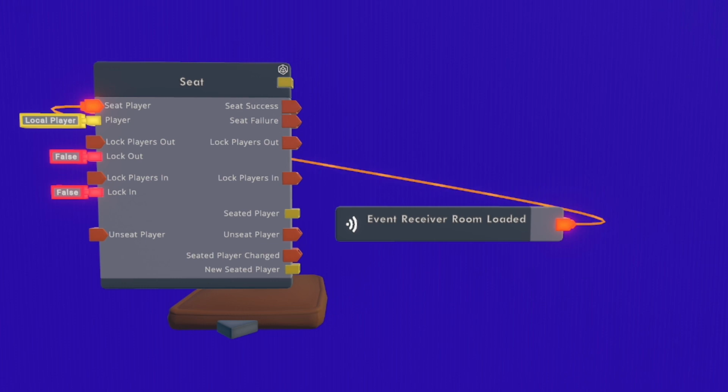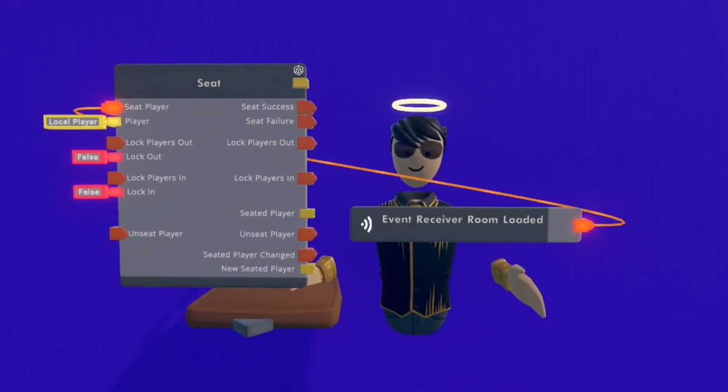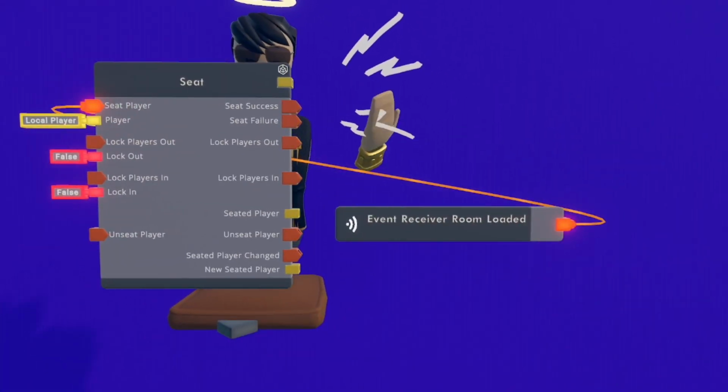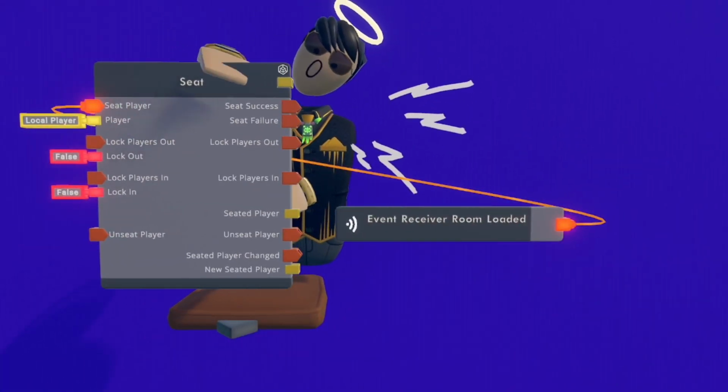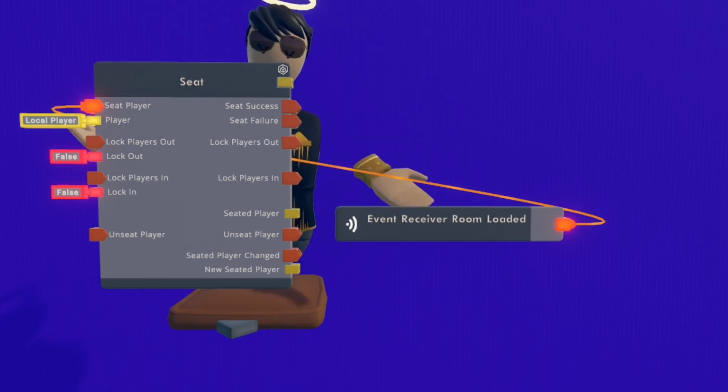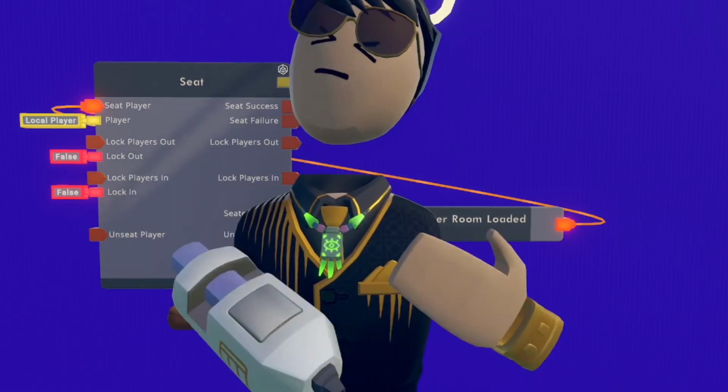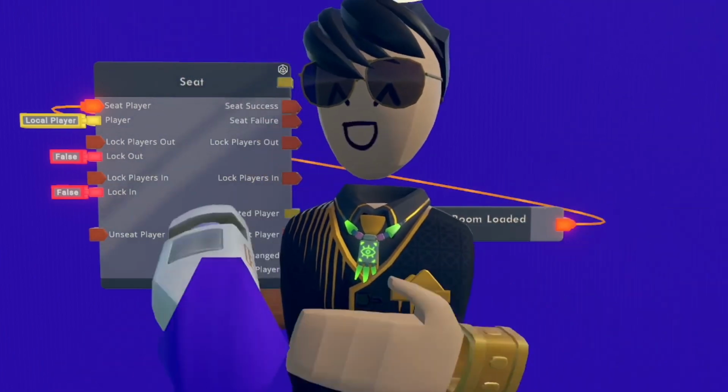Now, if I save the room, I spawn right here inside the seat. You can't see me because I'm behind the circuit board, but I spawned inside the seat. You could also do it when the room is loaded, it could play an audio.